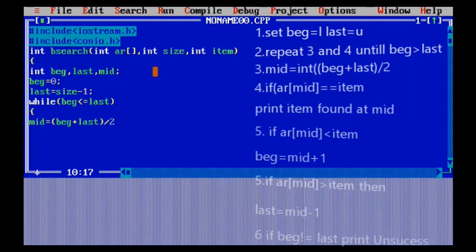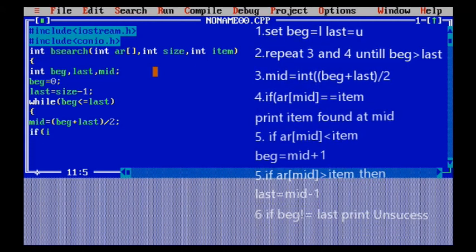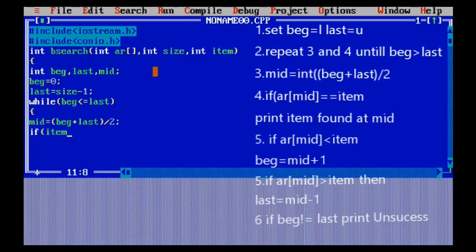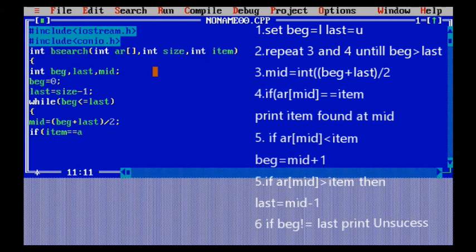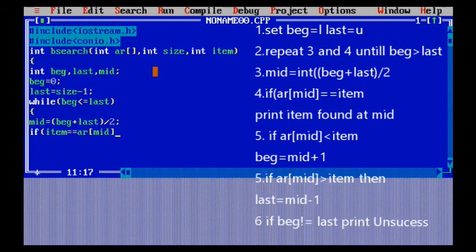Now it will check if the item is equal to that particular mid value, so it will return me mid. If the item is not equal to that mid value, it will add mid plus 1. If it is less than, then it will use mid minus 1. Now, how does the algorithm work?